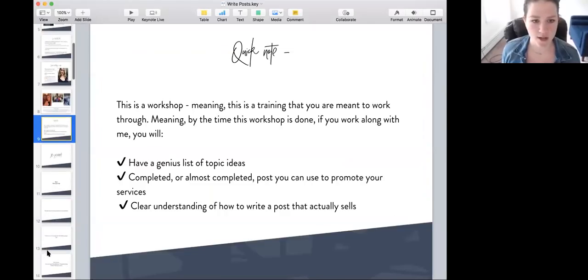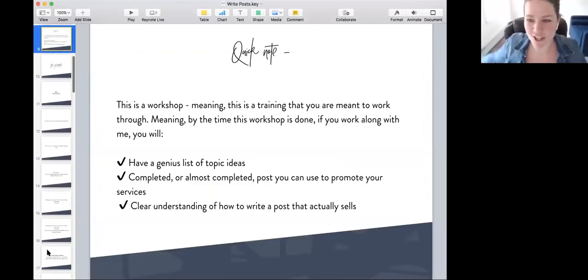Okay. Quick note. This is a workshop. I started telling you guys this in the beginning. This is a training that I designed, and I would suggest that you work through it with me. Does that make sense? So I would suggest having your notes app or a Word document open. I would also suggest having a notebook, because there's going to be some notes you'll want to take, and also a chance for you to write a post with me, which is going to be so fun.